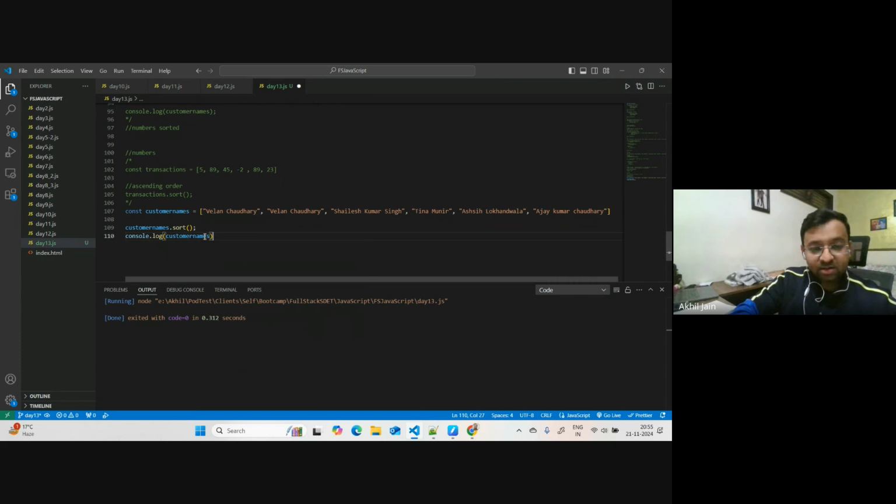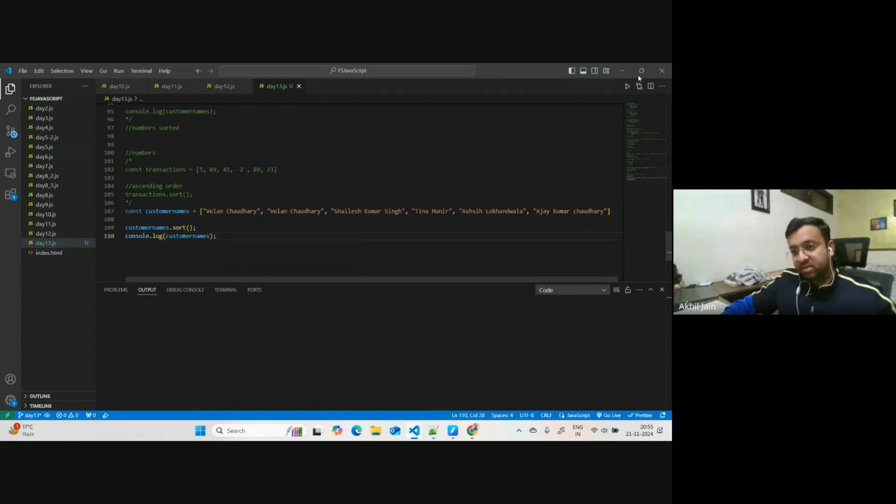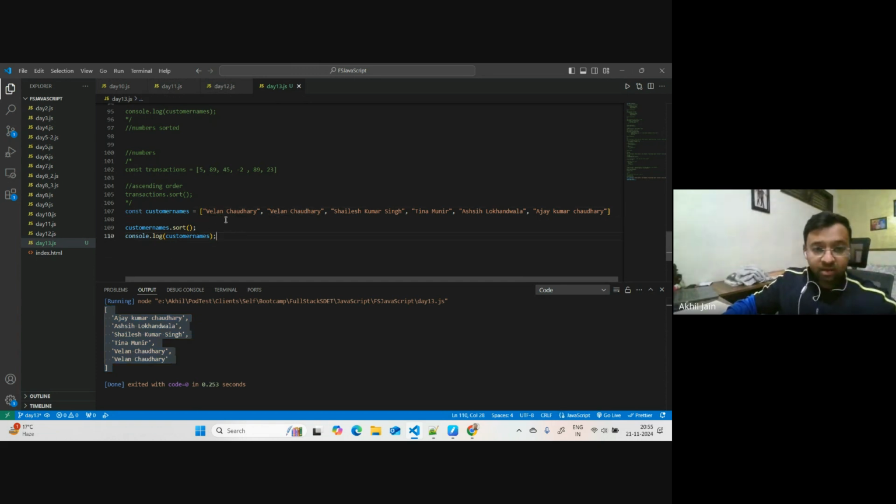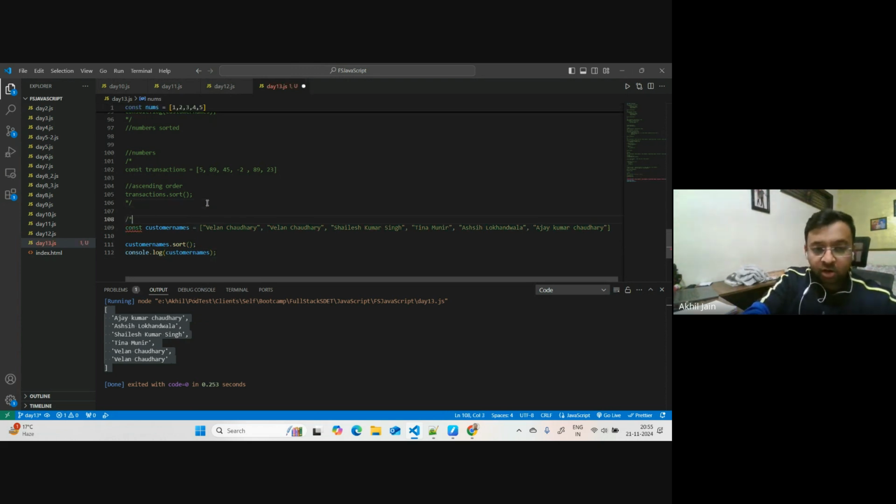Customer names. Let's clean this up and run. You see, it did the sorting, right? Now using the same concept, that it was able to work with strings, right? So now we're talking about numbers.